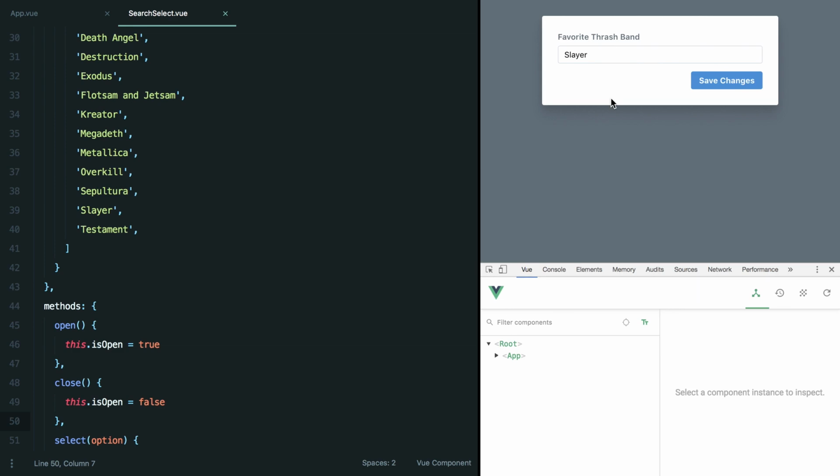So we've taken what was just a static sort of mock-up of this component and turned it into a functioning dynamic version of that component, but we still have a lot of work to do, so let's keep iterating on this in the next lesson.